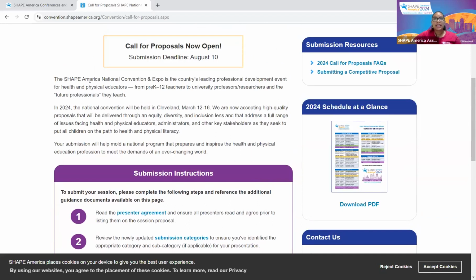Shape America is seeking high quality proposals that will be delivered through an equity, diversity, and inclusion lens and address a full range of issues facing health and physical educators, administrators, and other key stakeholders as they seek to put all children on the path to health and physical literacy. In order to submit your session, please complete the following steps and reference the additional guidance documents available on this page.